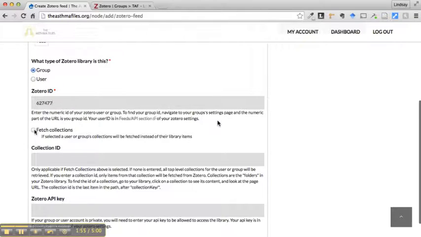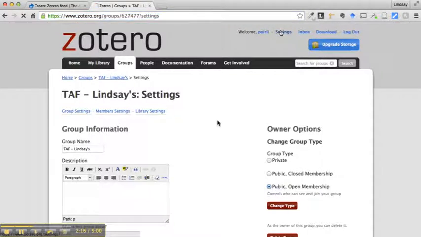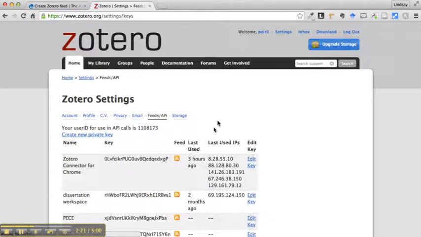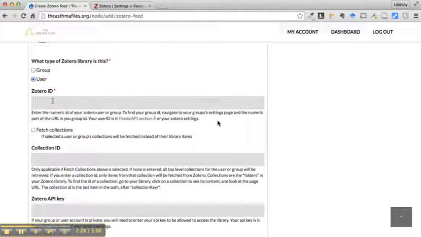From here you can decide if you just want to fetch individual collections, in which case you need to add the collection ID right here. This will just import the folders from the Zotero library rather than the whole library itself. Okay. Now if you would like to add a user ID instead, you would select User, and in order to find your user ID, you would go to your settings in Zotero and then click on Feeds API right here. And then your user ID for API calls is shown there; you copy and paste this number into the Zotero ID field.